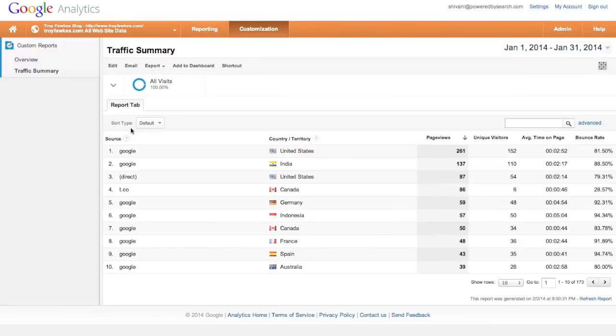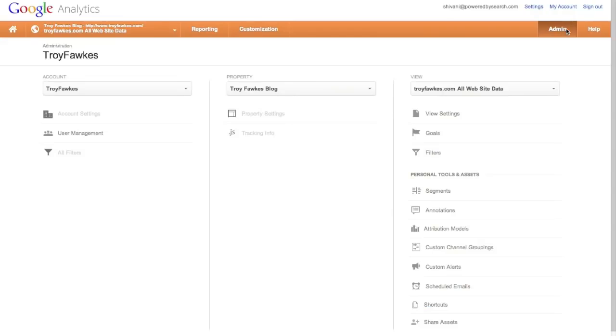So here in the table, I have my 2 dimensions, source and country. And then I have all of my metrics: page views, unique visitors, average time on page, and bounce rate. So basically it shows me all the metrics for the different countries that they're coming from and the sources that they're coming from. So now that you know how to generate a custom report, we're going to move on to the admin tab.